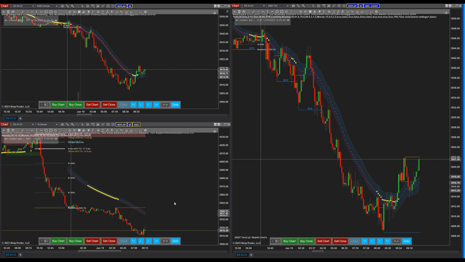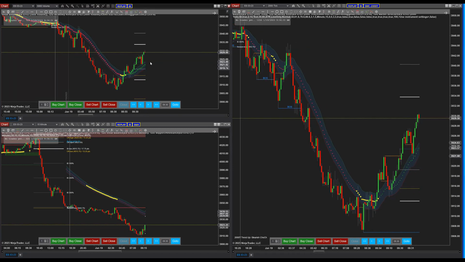So let's see, I'm at 9:30 here. You'll note here we're on the 19th. I've just gone back to last Thursday. So let's go forward 10 bars here over on the 5,000 volume. So you see the initial balance is starting to show up here.